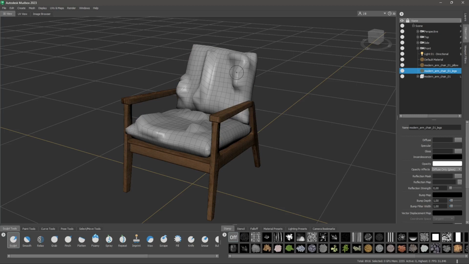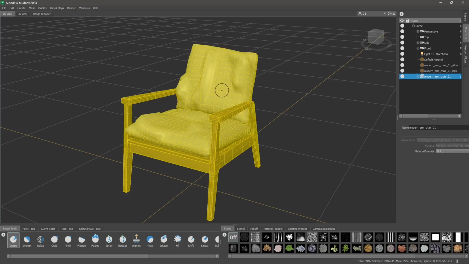Let's deselect it so we can see better. You can see it looks pretty edgy. It looks pretty sharp. It doesn't look smooth and nice because we don't have enough polygons. This is why having a high number of polygons is really important.